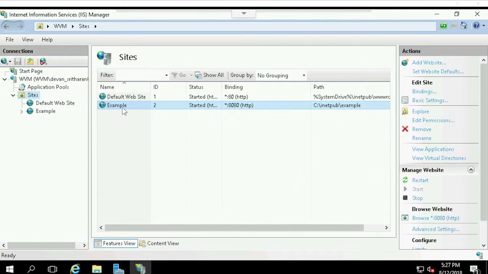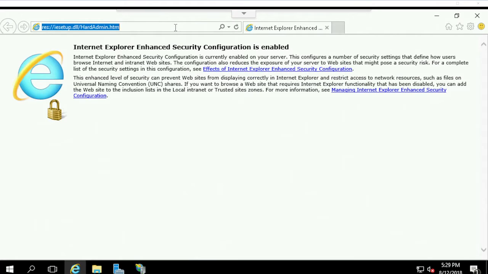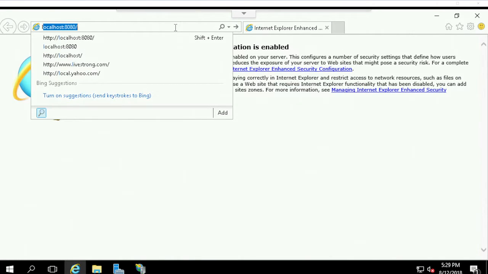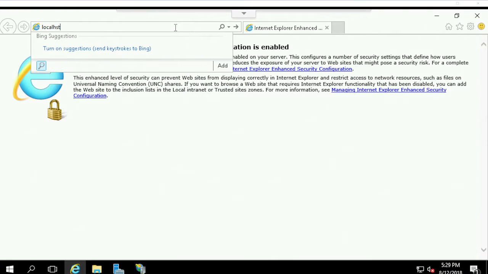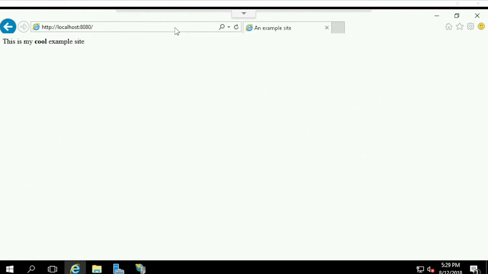Alright, I set up the new website. IIS tells me that the website is already up and running. Let's see if that's correct. I'm going to go ahead and click on Internet Explorer, type up localhost, and type in :port 8080 and hit enter. Success! We've added a second website to our web server.